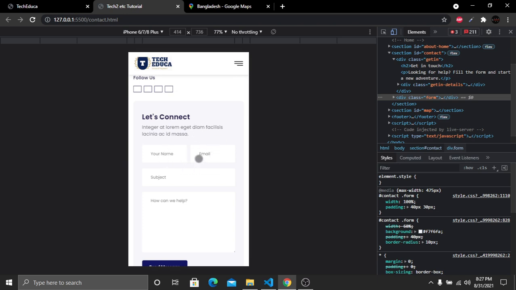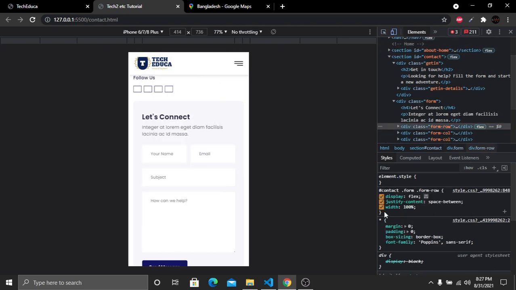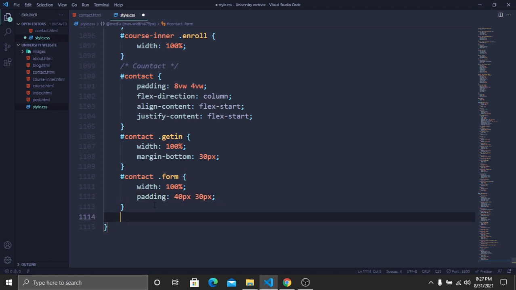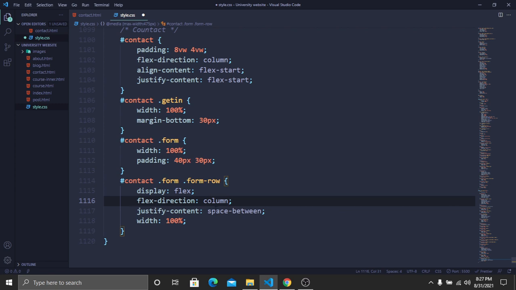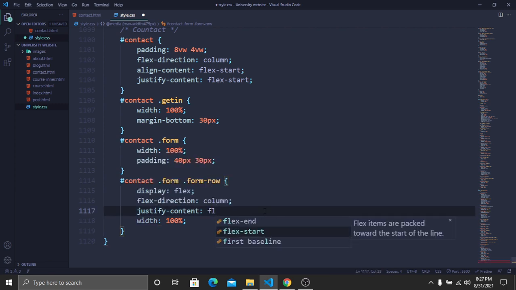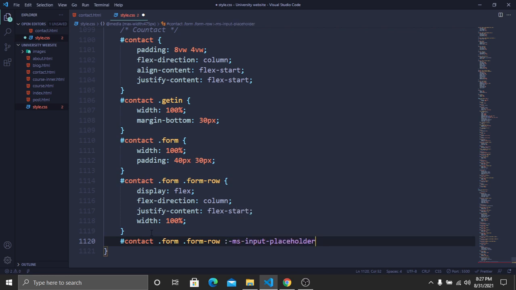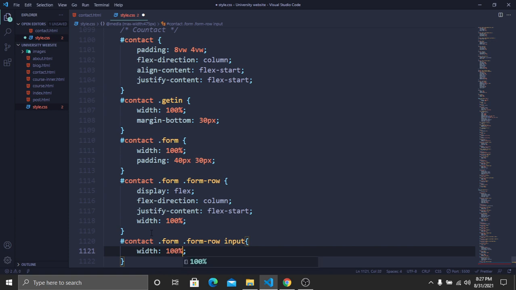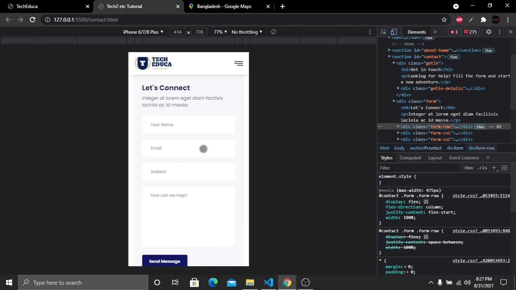But I want to change the width, and I will increase the width. So that's why just select the parent div and then paste it here. First we will add flex direction column, that's it. And justify content will be flex start, that's it. After this one we have to target our input. So that's why copy this section and then paste it here. Then target our input. And then here we have to give a width, and it will take 100%. Now save, go to our website, and here you can see that each of these input sections is now taking 100% width and height.